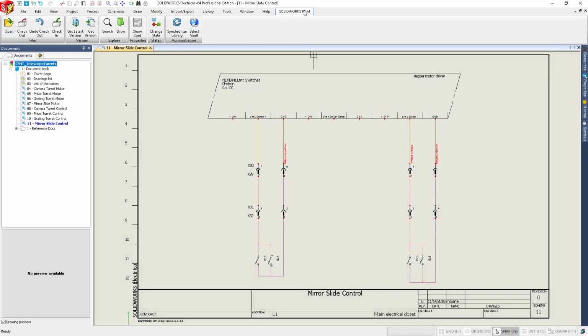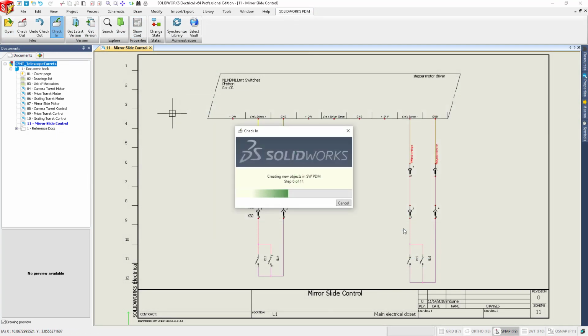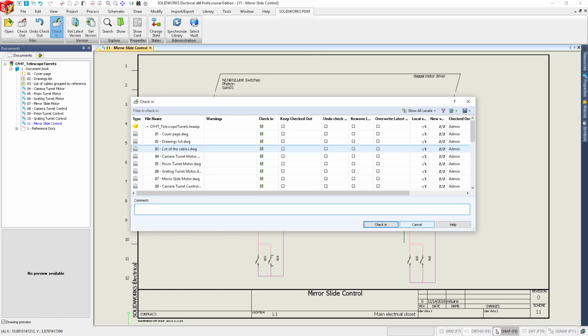Now electrical designers can take advantage of SolidWorks PDM Professional to manage all of these requirements with the PDM connector tool in SolidWorks Electrical. Let's take a look.